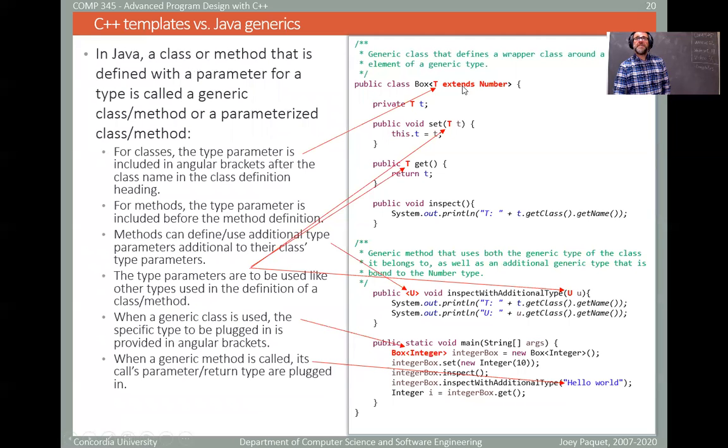You see, this is basically restricting the Box class to the type Number. So you can only have a box of something which is a Number or a subclass of Number. So the type erasure basically replaces T with Number, which would make this work for anything that is either a Number or a subclass of Number. So that's what the type erasure is doing.